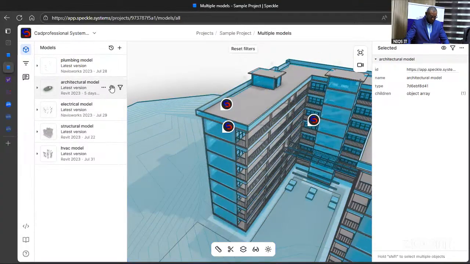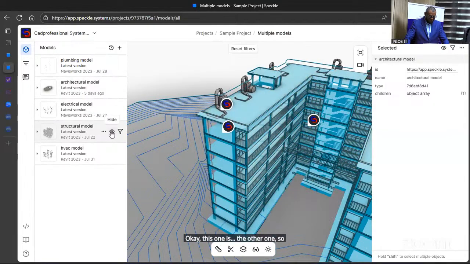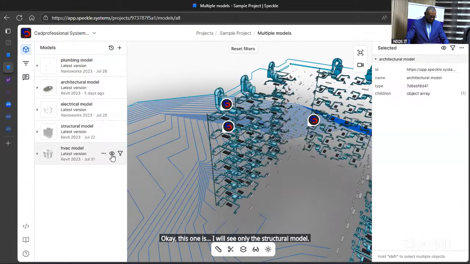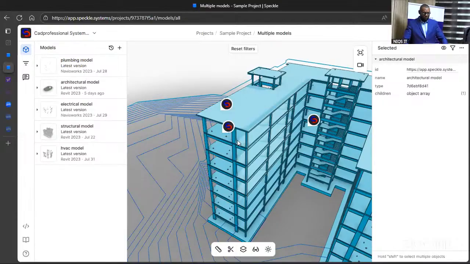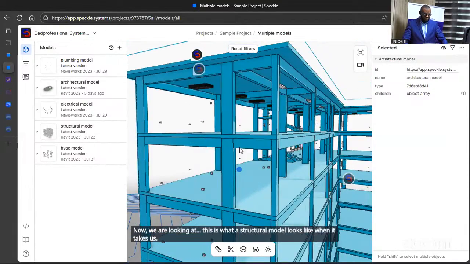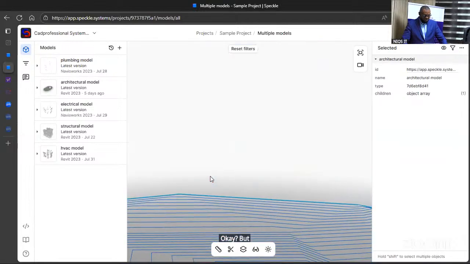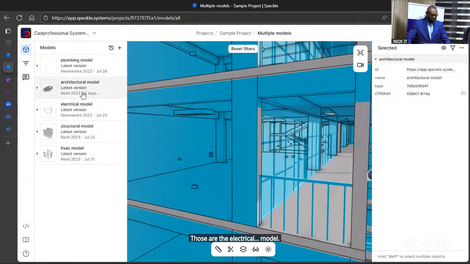Okay, let me turn off the other one so that we'll see only the structural model. Now we are looking at what the structural model looks like. Okay, but I can see some small things like dots. Those are the electrical model.